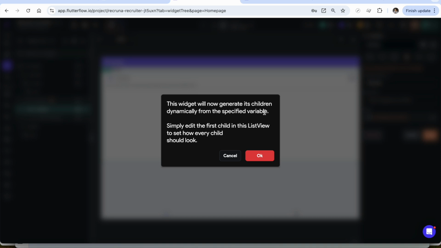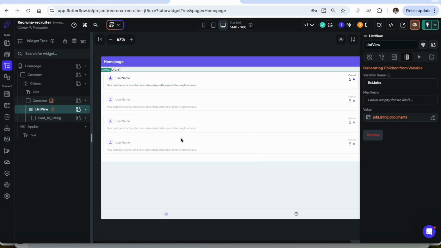The parent widget is the list view, and each list item is a child of the list view, and because they are multiple, they're calling it children, right? And what it says is simply edit the first child. We do not need to edit each and every one, of course you cannot, because they are going to be generated dynamically. So we can only edit the first child in the list view to see how it looks, right? Now you see something happened over here.